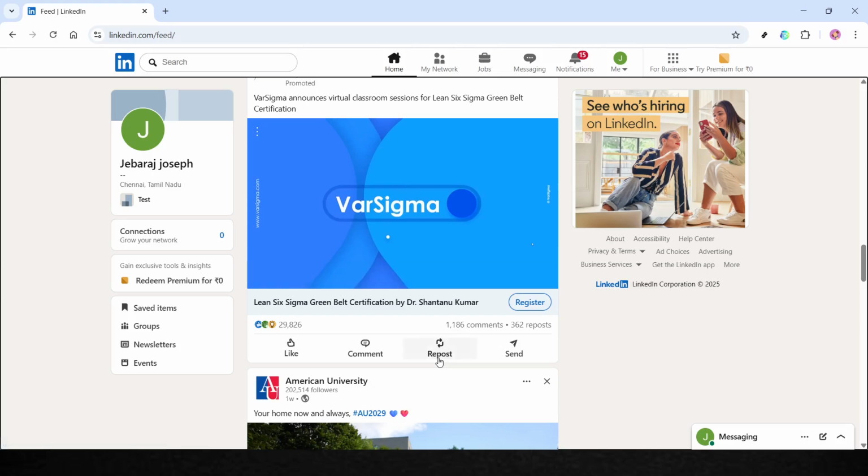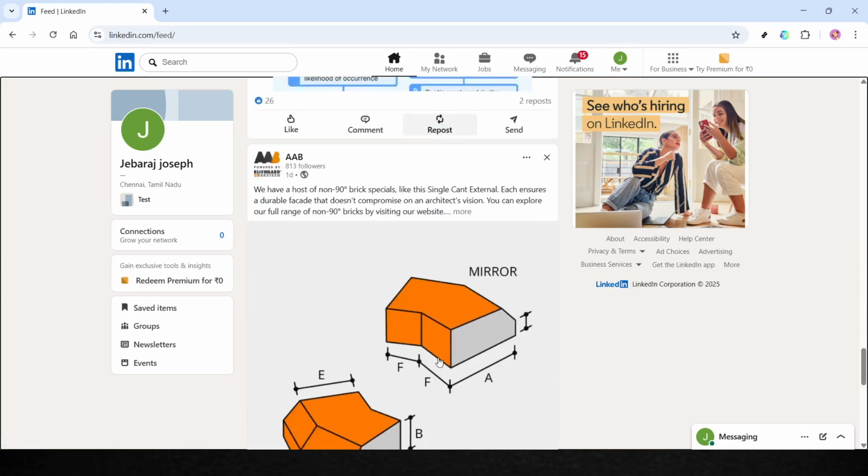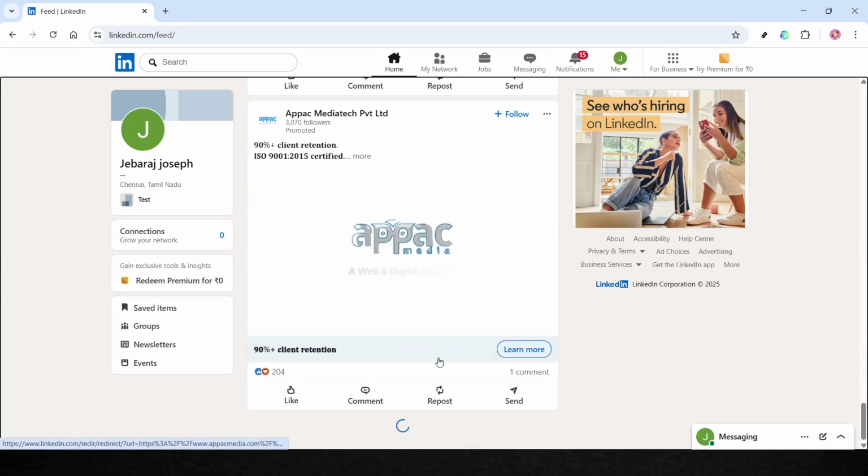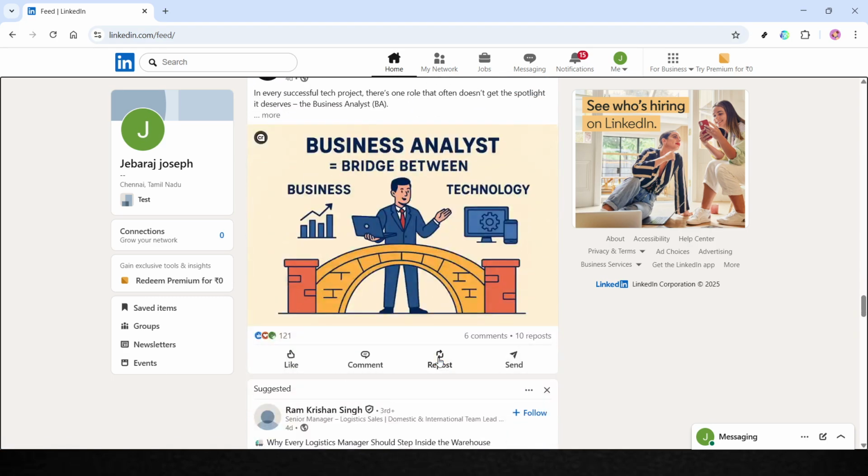First things first, you're going to need to open up your web browser and head over to LinkedIn's website. You can do this by typing LinkedIn.com into the browser's address bar and hitting enter. Once you're on the website, make sure you're signed in. If not, you'll need to log in, which you can do using your Google or Microsoft account, or by simply entering your email address and password.